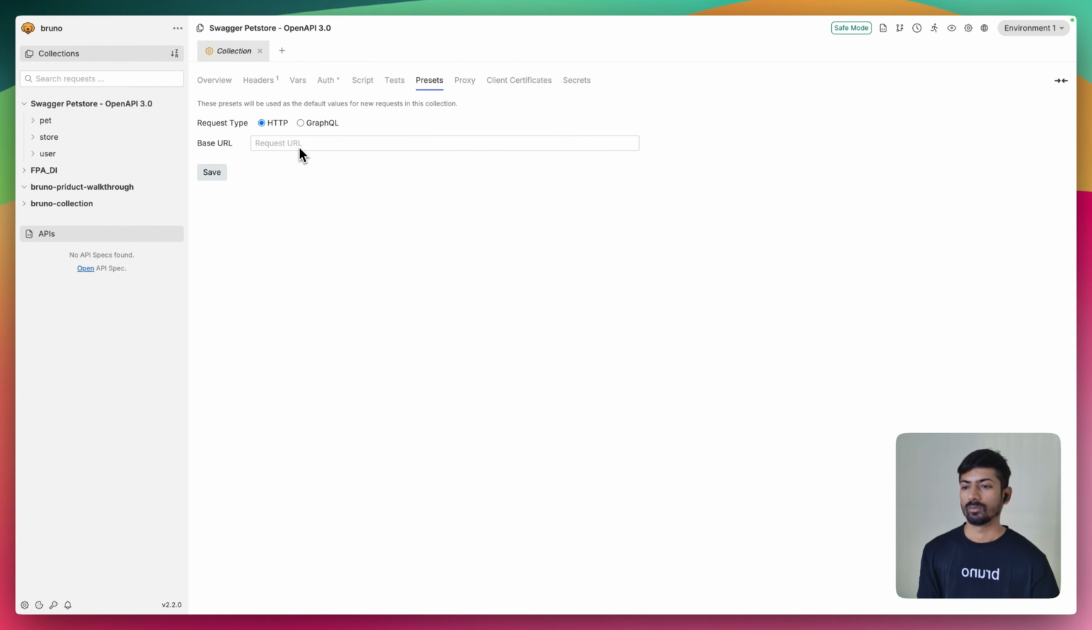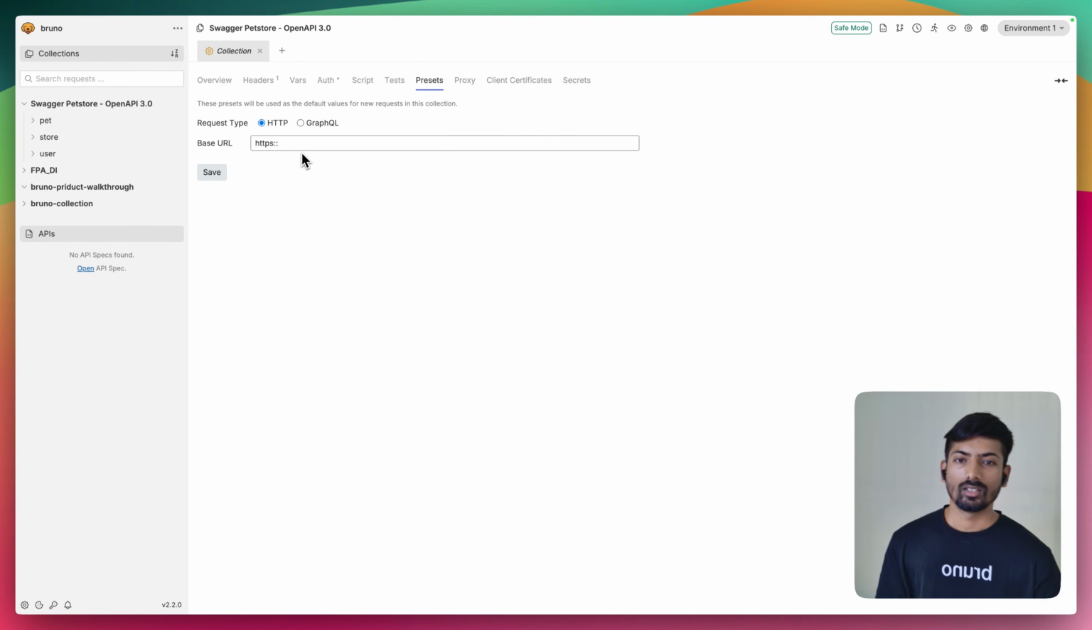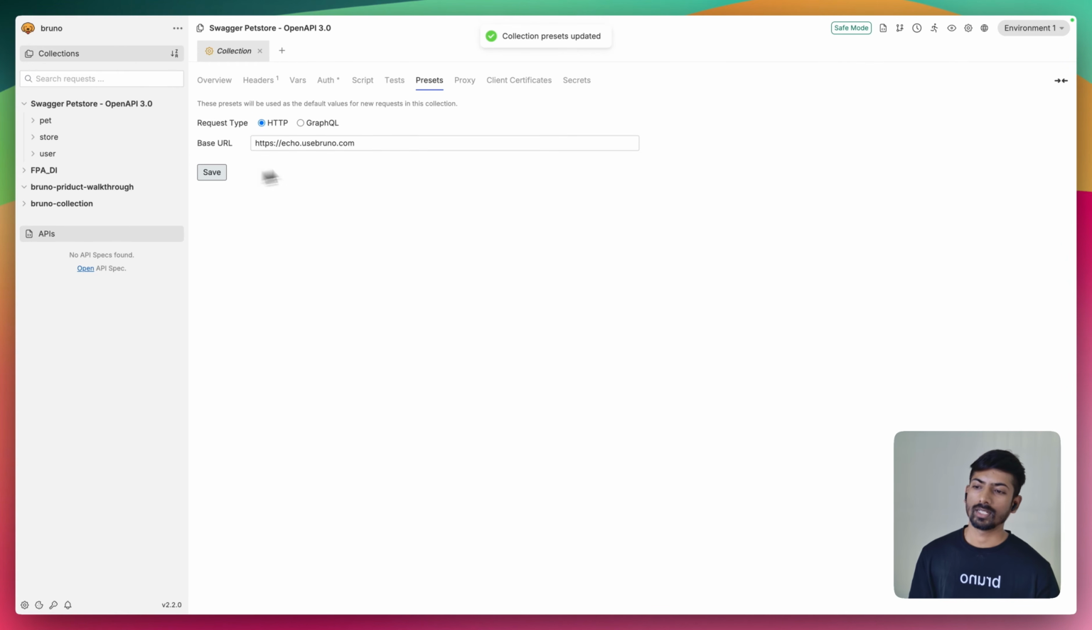This is a preset. The preset is a really interesting thing. I find preset is really interesting as a feature. So imagine that you have a particular request which is going to be common for all your requests. So you can simply save this here for the HTTP protocol.